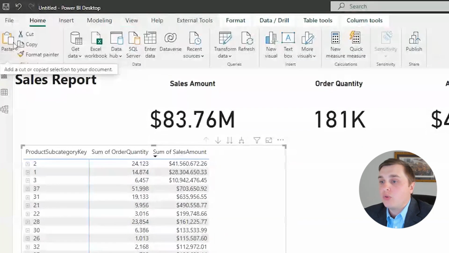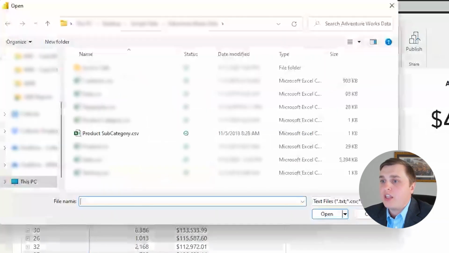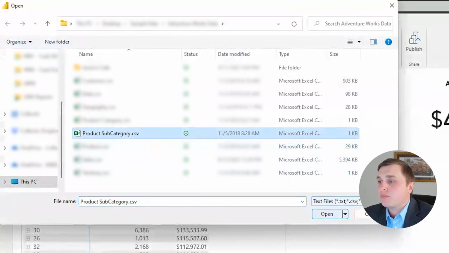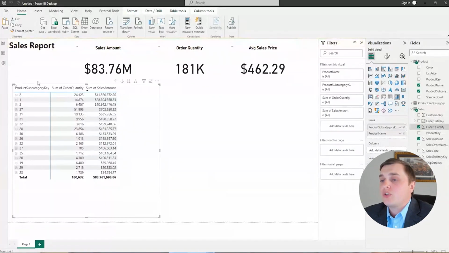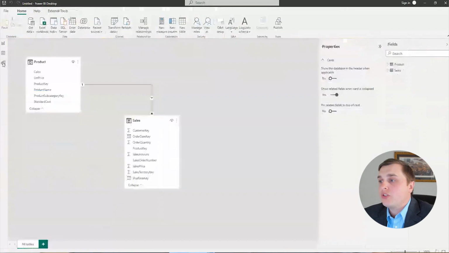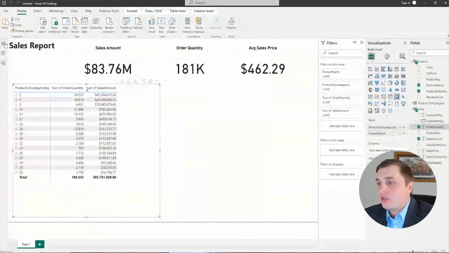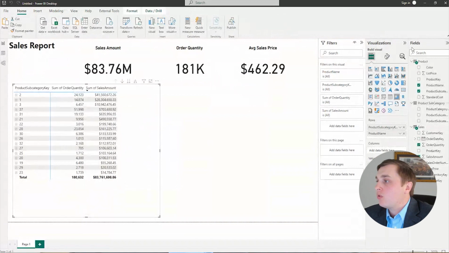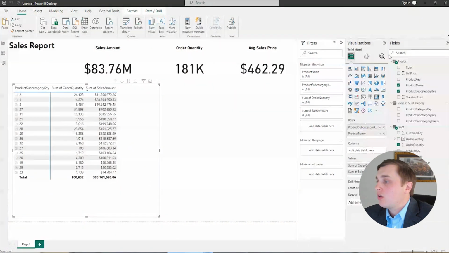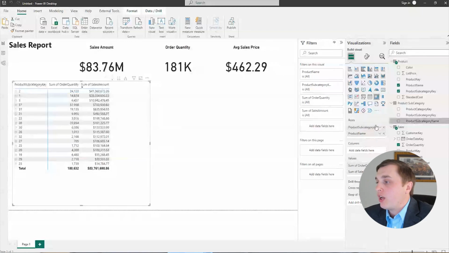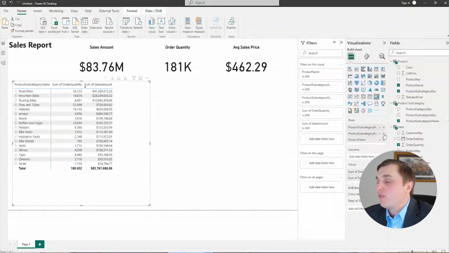So we'll get data, we'll go text CSV, and then we'll find the product subcategory table. Now that we have the new subcategory table, we'll go into dimensions. We'll create the relationship. We can see Power BI already created that for us. We'll hover over it to ensure that it's the correct column, which it is. Now I can go back to my visualizations, select the table, open up my product subcategory table, and we'll drag in product subcategory name into the rows and remove out the key.